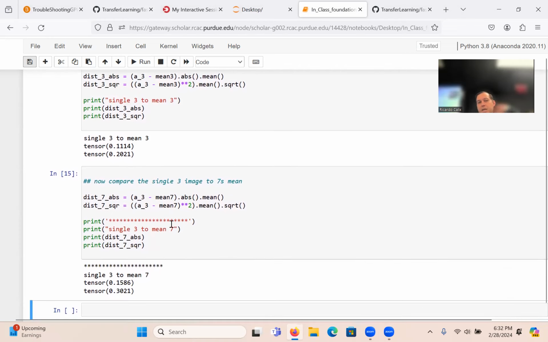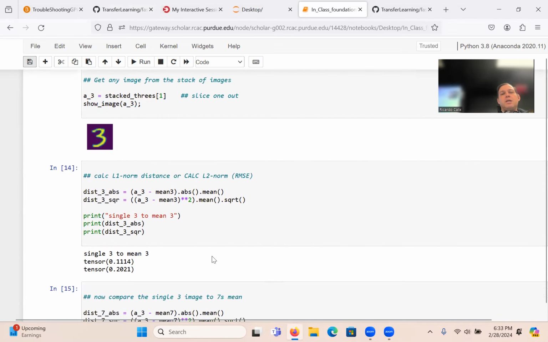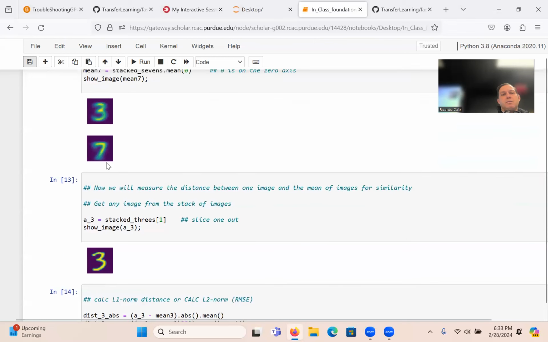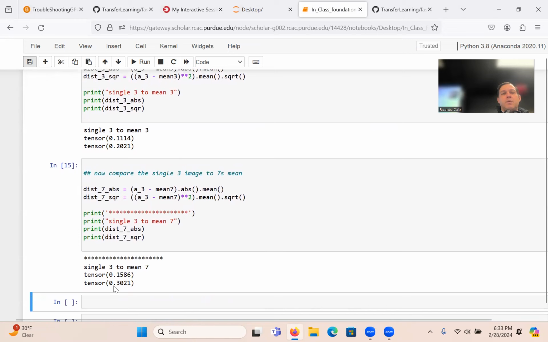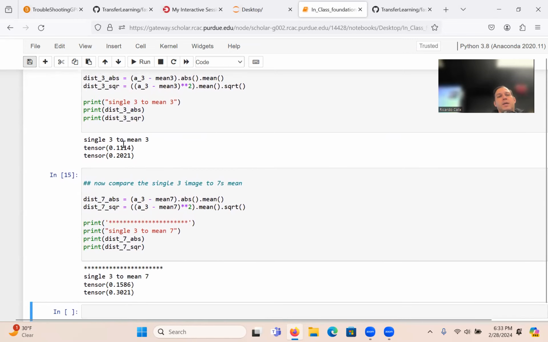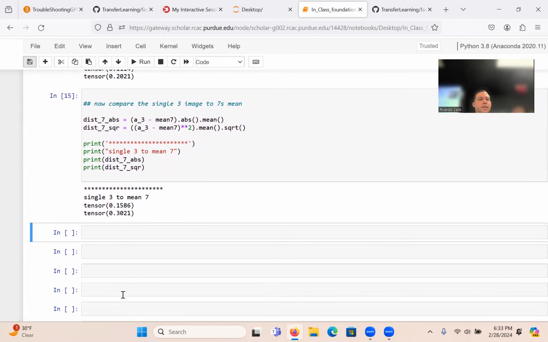Then we repeat the exercise and compare that 3 image to the average of all 7s, which is this one. As you can see, it should be more different, so we get a larger error. We can compare 0.11 to 0.15, and 0.20 to 0.30. You can think of this as a similarity: 0.20 means it's more similar than 0.30. Okay, that's where we left off.